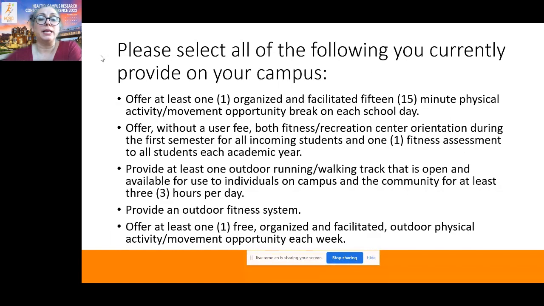Do you provide at least 1 outdoor running, walking track that is open and available for use to individuals on campus and at the community for at least 3 hours per day? Do you provide an outdoor fitness system? Offer at least 1 free organized and facilitated outdoor physical activity movement opportunity each week?